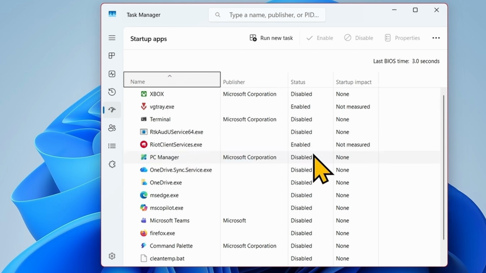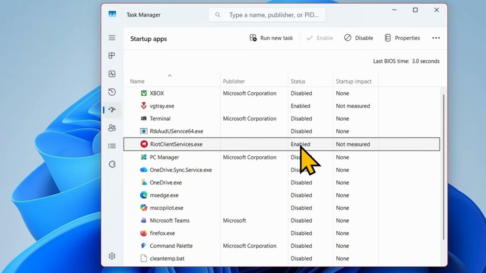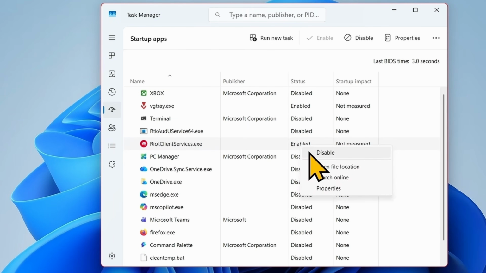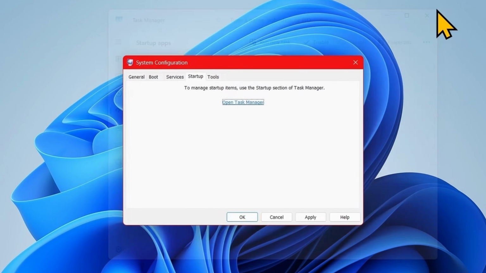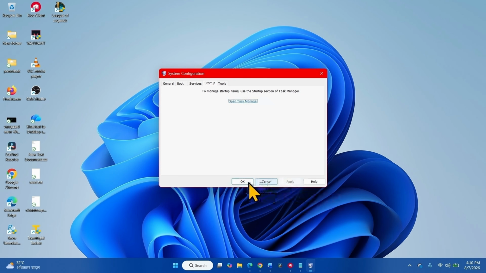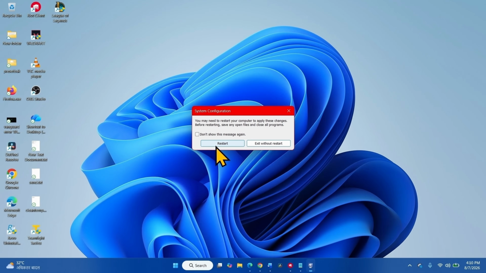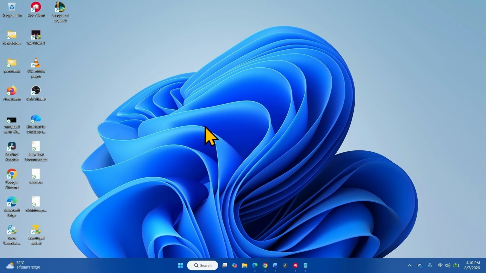In the task manager, make sure that all the startup programs are disabled. If any program is enabled, disable it. Suppose this program is enabled, right click on this program and select disable. After disabling all the programs, close the task manager, click on apply, click on OK. Click on restart. After restarting, check if the issue is fixed.